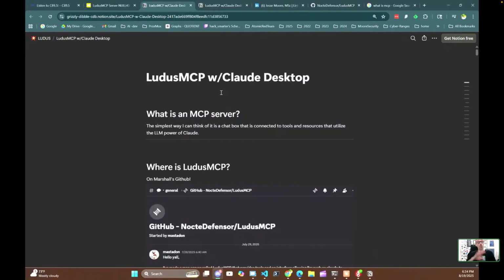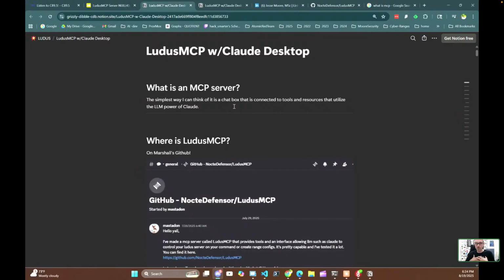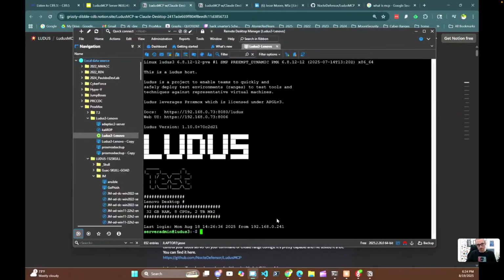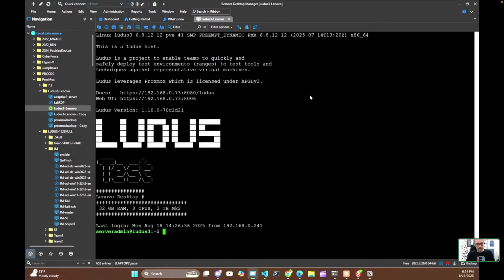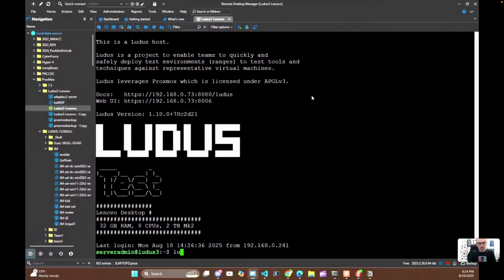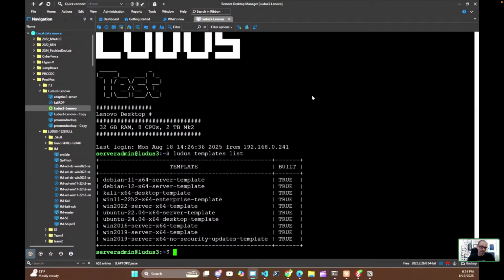So, LUDUS MCP with the Claude Desktop. The simplest way that I could talk about it again is it's a chat box connected to tools. Specifically in this situation, the tools will be LUDUS's. If I bring up LUDUS right here, it'll be communicating with LUDUS's command line, like this. We've got LUDUS templates list. Instead of having to do that, you'll be doing it through the chat. So it knows how to do that.